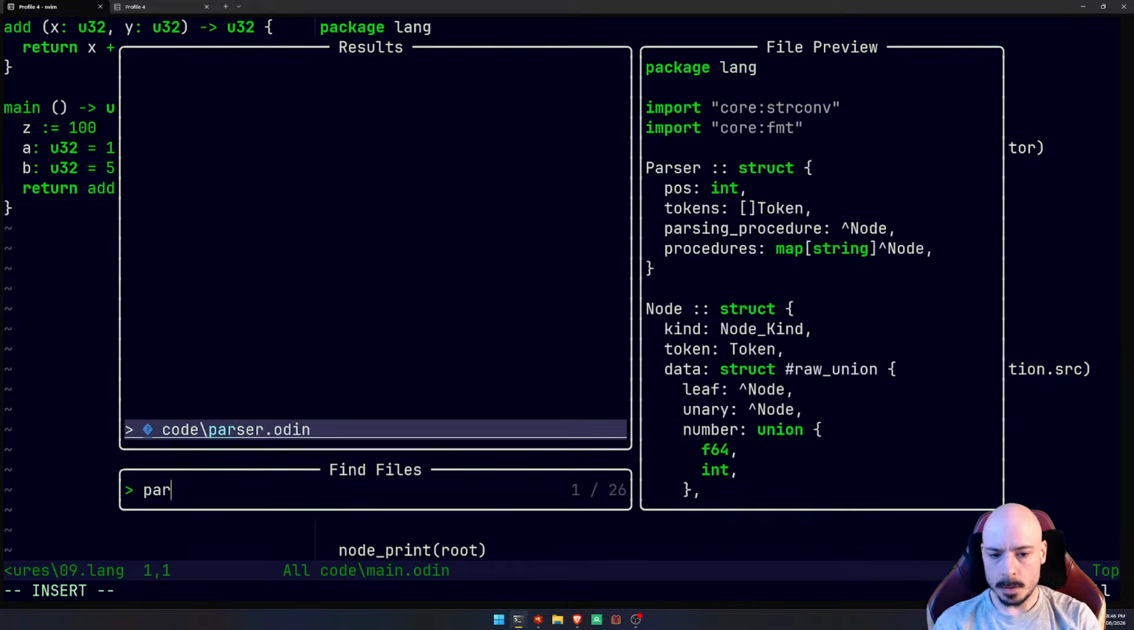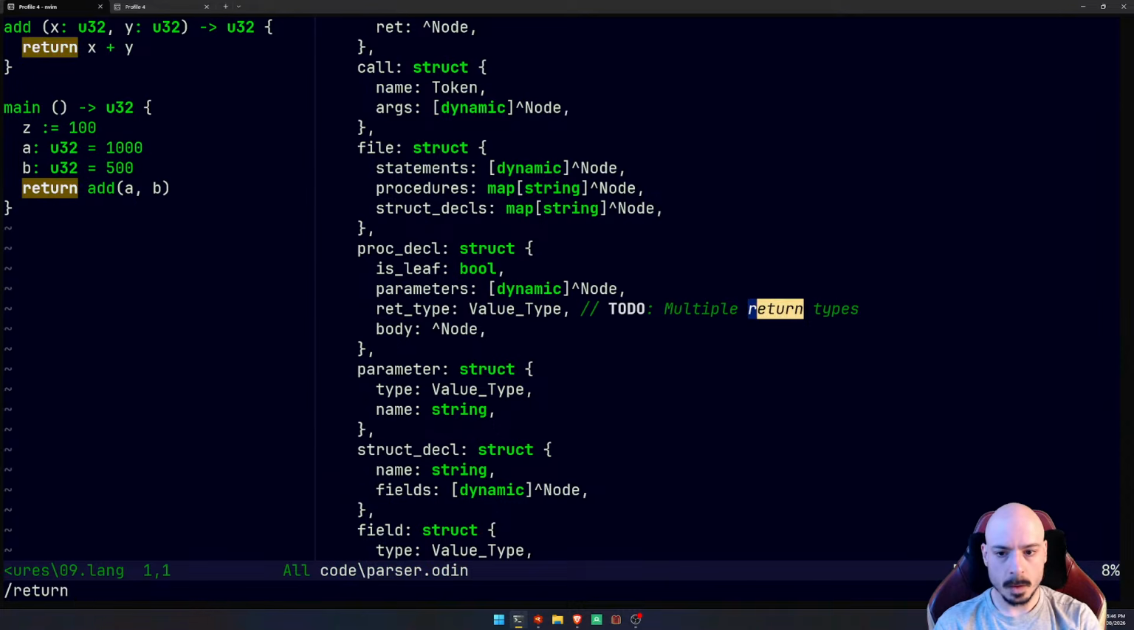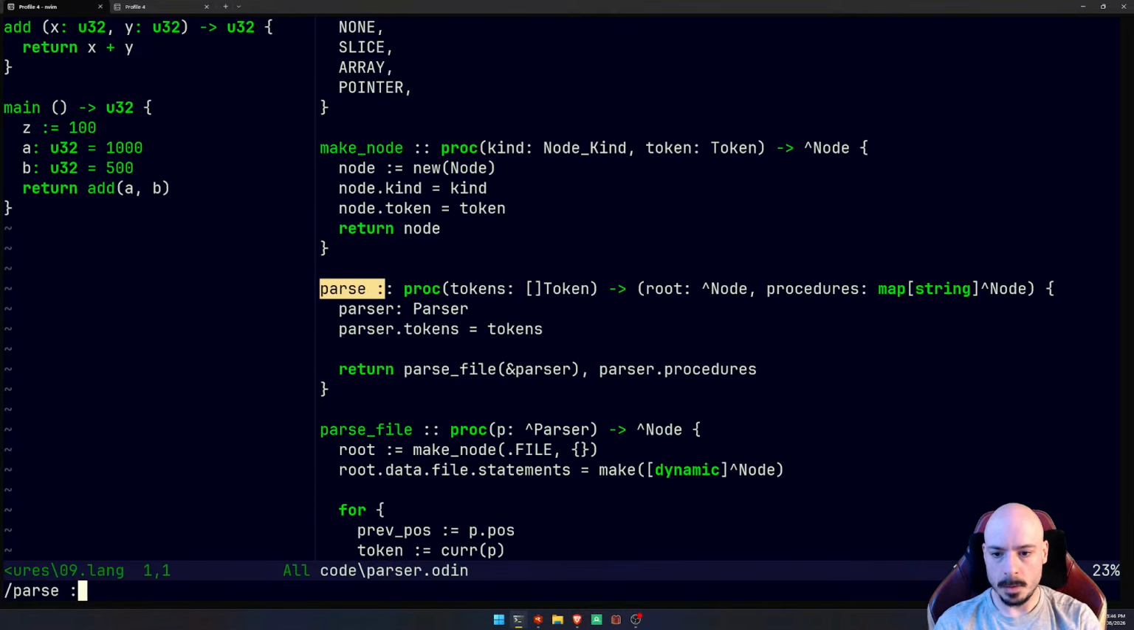So let's have a look at this. Pause. So we should be returning parser procedures. All right, parser procedures. Okay.